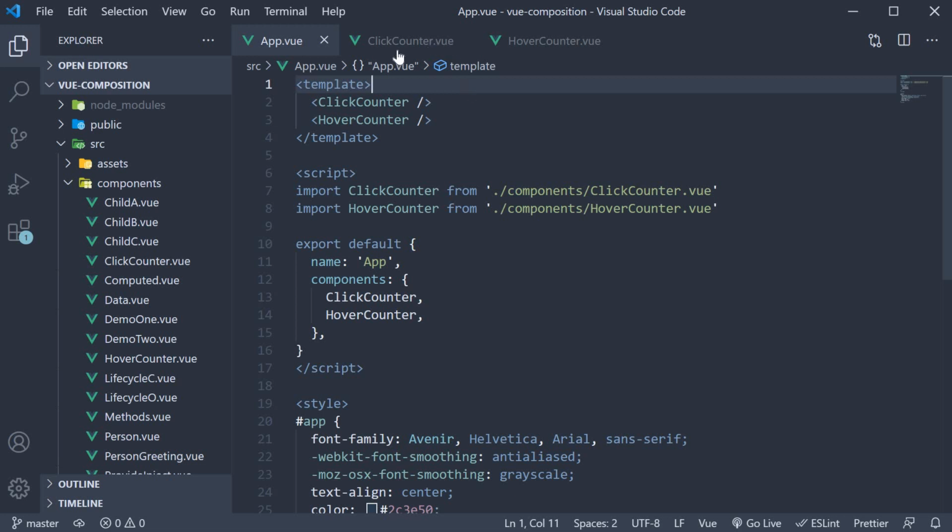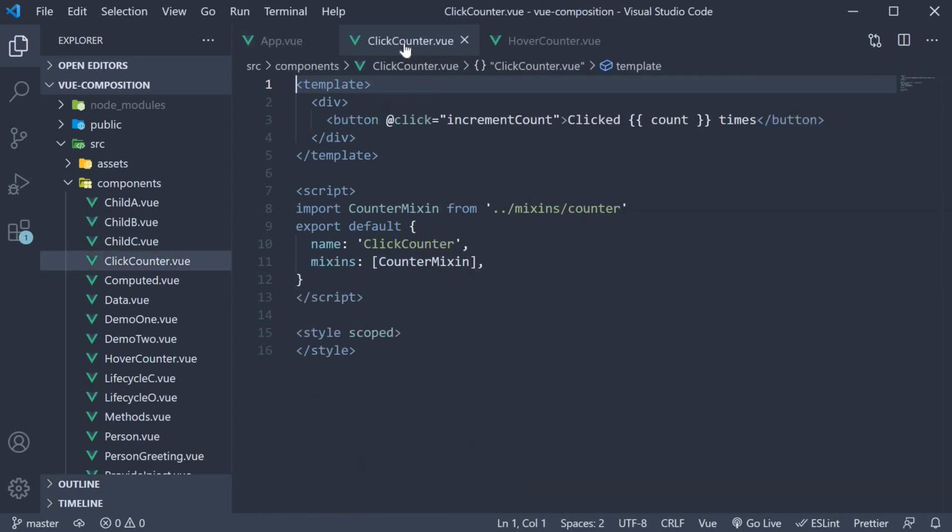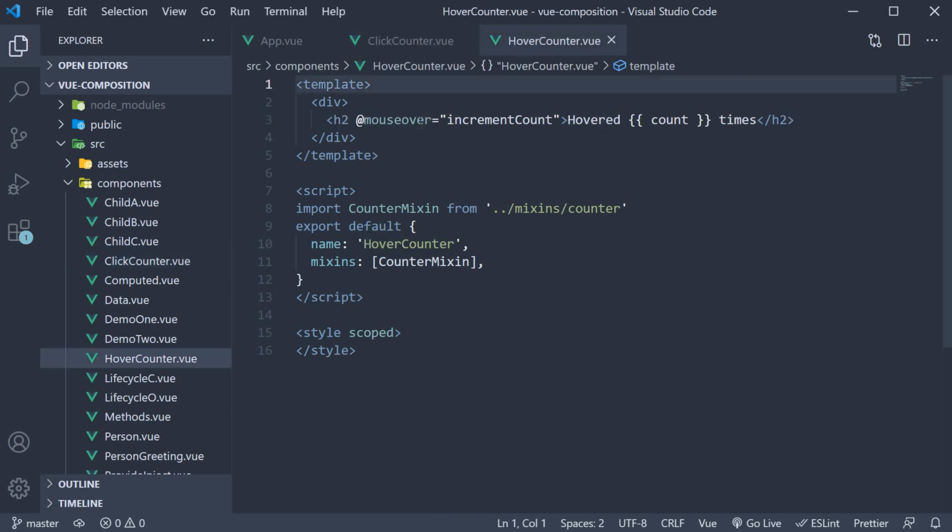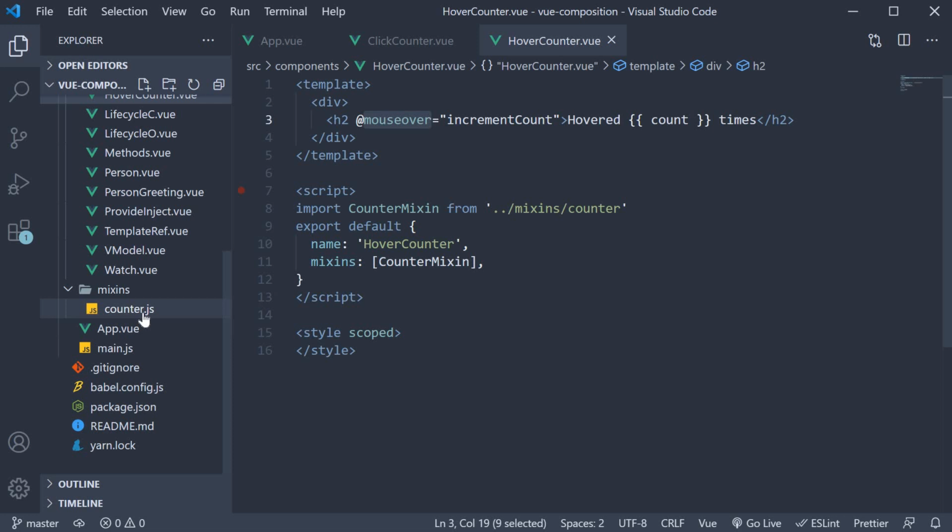Now, as you can see, I have two components in the components folder. Click counter and hover counter. Click counter counts the number of times the button is clicked. Hover counter counts the number of times you hover over the heading. Since both have a counter functionality, we have extracted the reusable logic into the counter mixin in the mixins folder.